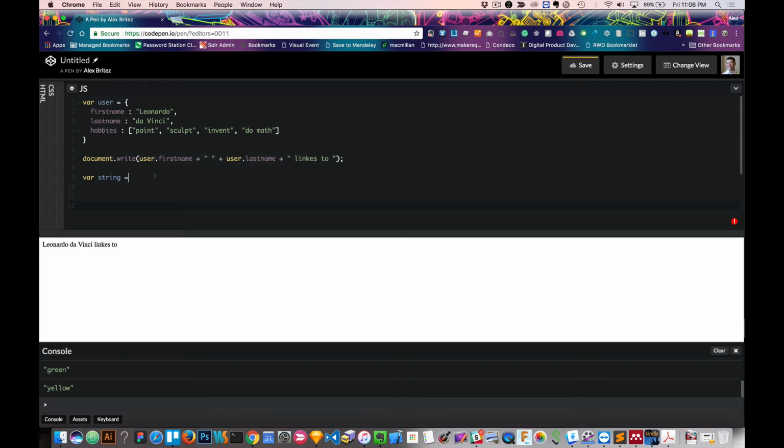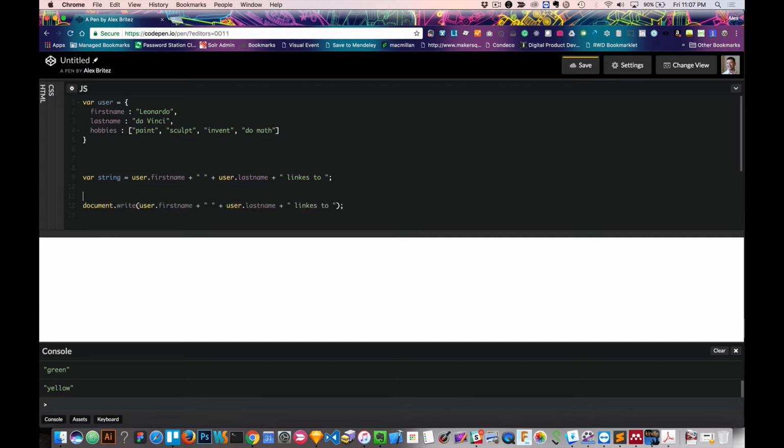Because now I stored it there, and what I'm going to need to do is add each part of this into my sentence, right? And then I will reprint my sentence. So let's move this document.write underneath the string. I have to do a little bit of work. Let's get rid of this.